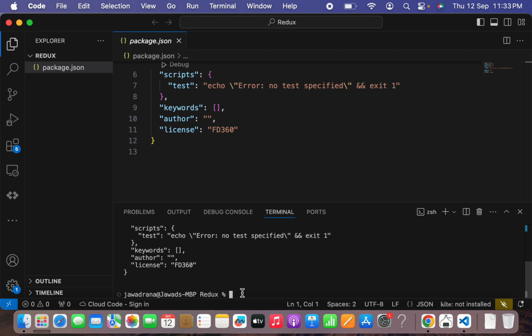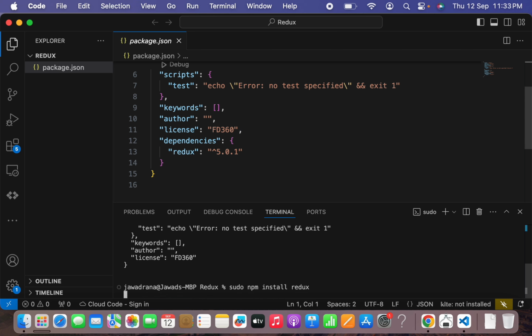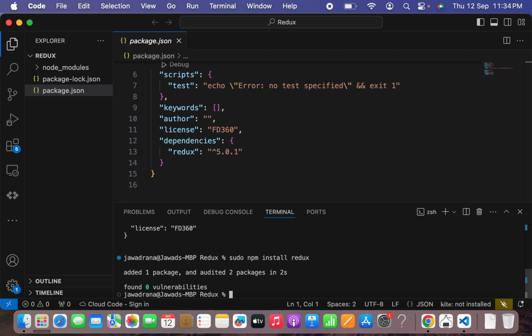Now, we have completed three steps. First step is installing Node.js, second step is installing a package manager or Node package manager. Third step is to initialize the project by using sudo npm init --yes. Now, the fourth step is to install Redux into our project. How we can do that is sudo npm install redux. I have to just write that command in my terminal. It will allow me to install Redux in my project.